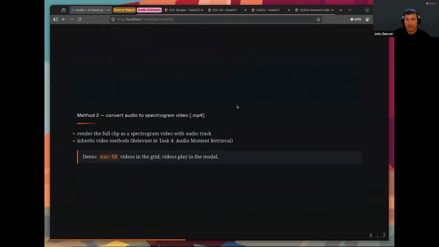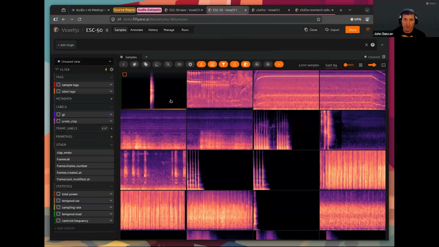The next method is you can convert your audio files to MP4 files using FFmpeg. What this does is it renders the full clip as a spectrogram video with an audio track. As I mentioned, we have a lot of tools available to process computer vision, so images and videos, and if you do this, it allows you to use those tools. So here's the same data set using that MP4 renderer. Looks very familiar. If you hover over it, you get a preview of the video.